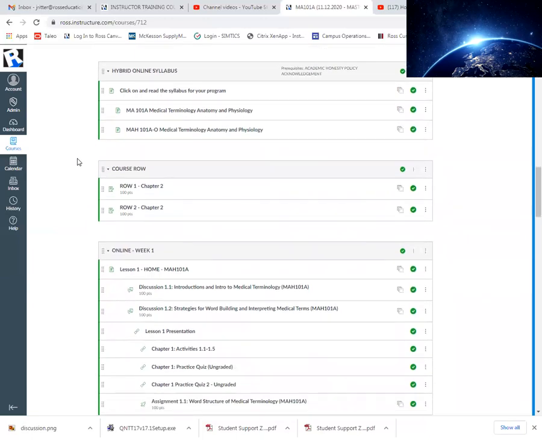They should click on the syllabi that accompanies their program. So this would be the residential on-ground students, and then here's a hybrid syllabi. Make sure that they're reading it and understand the flow of the course for this module.